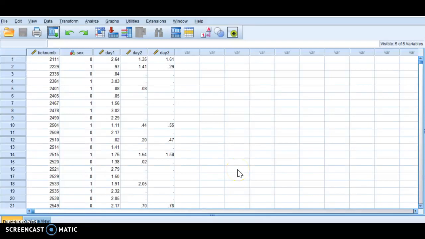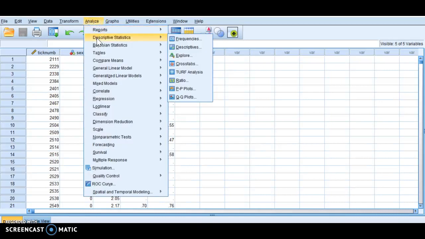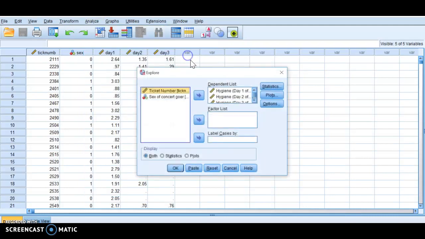Okay, so this tutorial is going to show you how to run a Kolmogorov-Smirnov test and a Shapiro-Wilks test. So the way that you do that, you're going to go up here to Analyze, you're going to go to Descriptives, and you're going to go over here to Explore. All right, I'm going to reset this because I was doing it earlier.